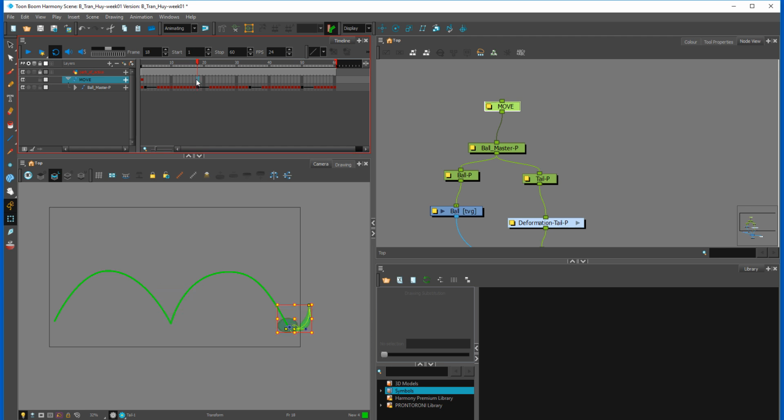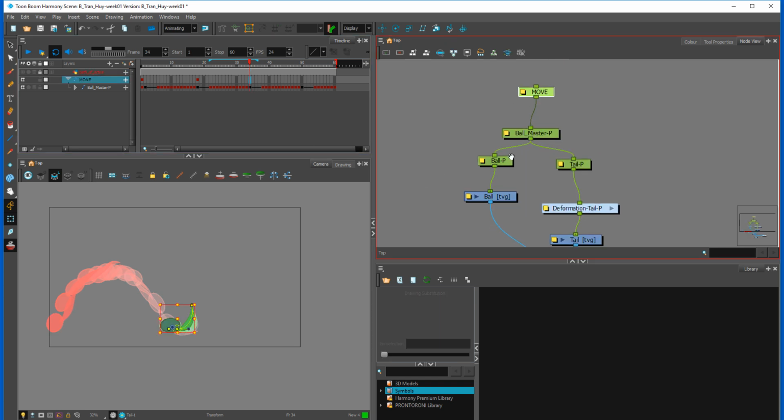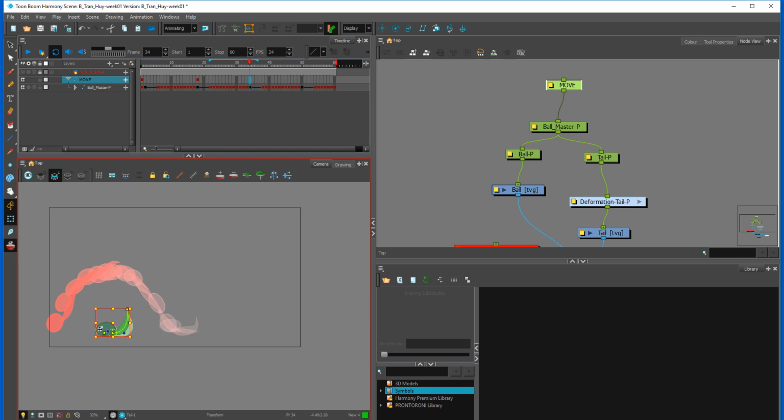While I have the move peg on, I'm going to hit F6 and turn on my onion skin, and I'm going to move everything into the position of where I want that landing to be. I'm going to hide my path of action for a second so you can see what's going on here. So it pops back again here. I'm going to take this move peg and move the animation onto the next landing position. I'll turn off my onion skin so you can see the results of that.